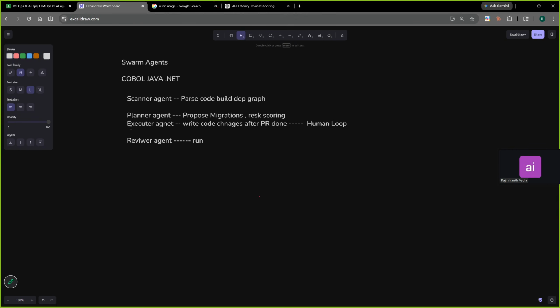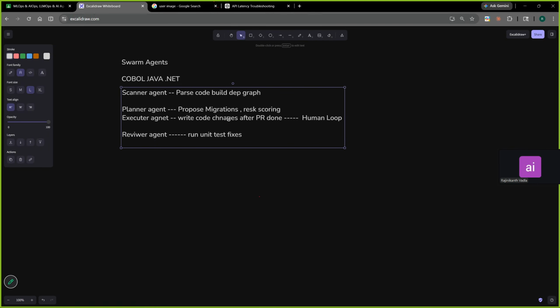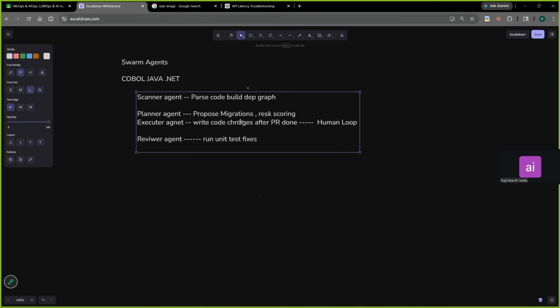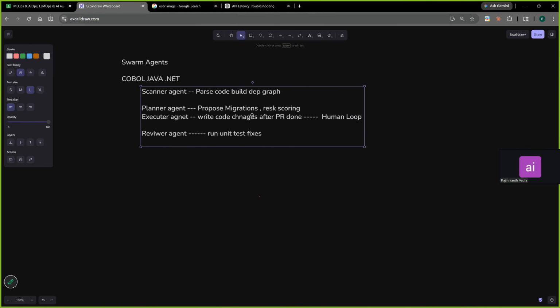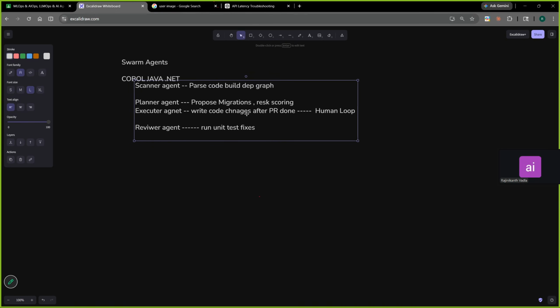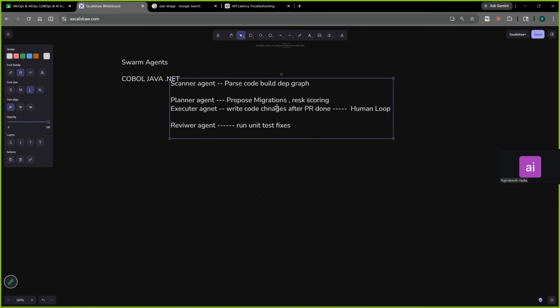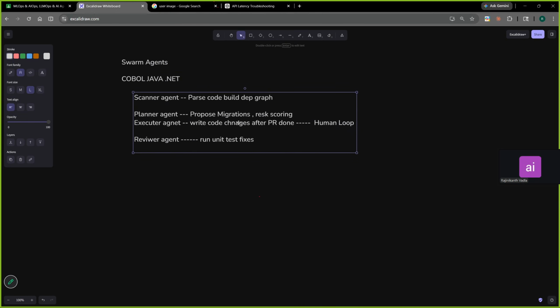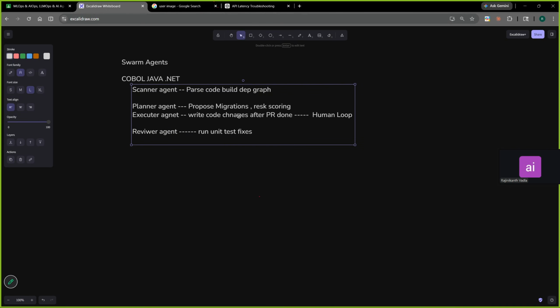Like it will run unit tests, and then security scanning, fixes, all it will tell you. I'm just telling at the code level, these things will be there, but these agents will not be published outside. No company will tell you that we are using this, that, and all. If these things were done by a human, it would take 6 months, right?